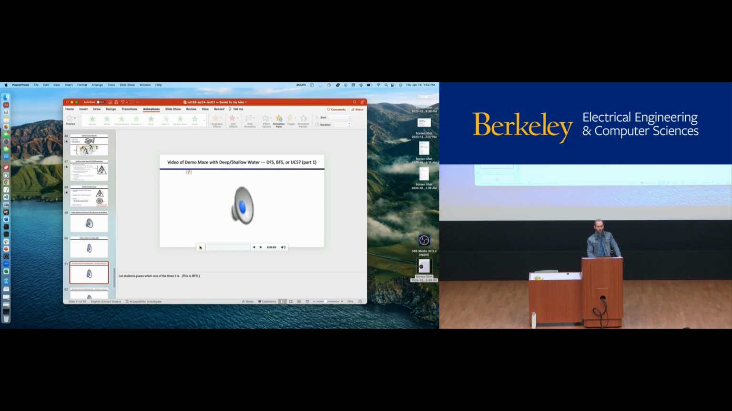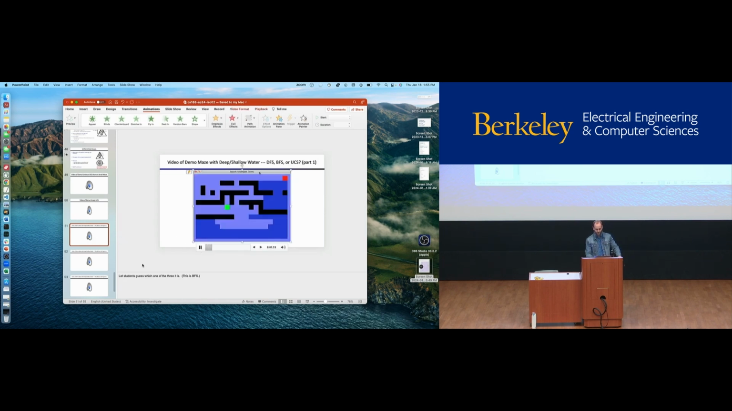Here is a maze where some of the water is deeper and some of the water is shallower. And so the idea is the cost of going through deeper water is more. And I'm going to show you depth first search, breadth first search, and uniform cost search. And then at the end, I'll ask you which was which. So here is number 1.